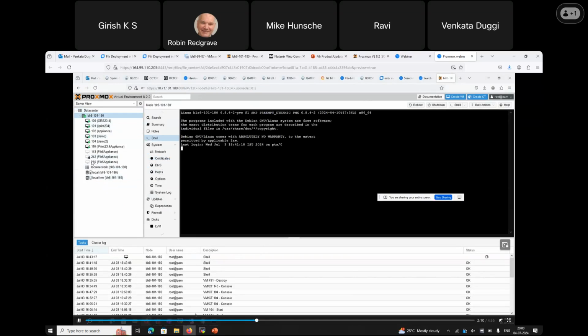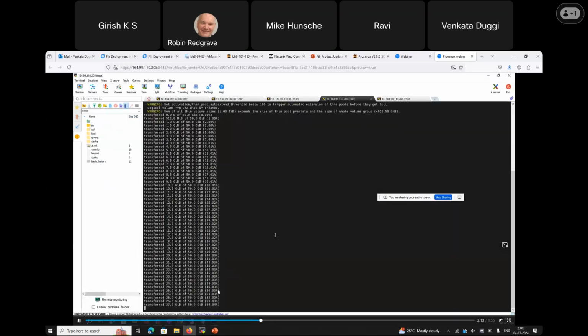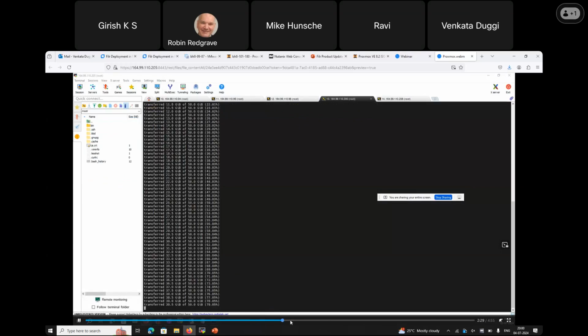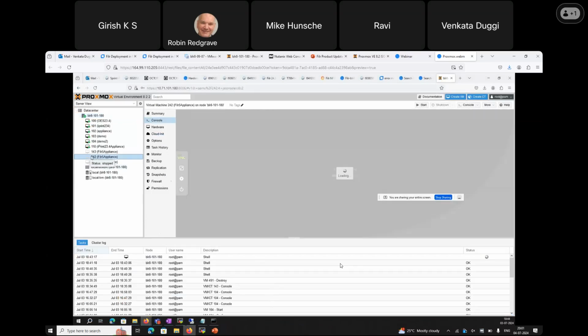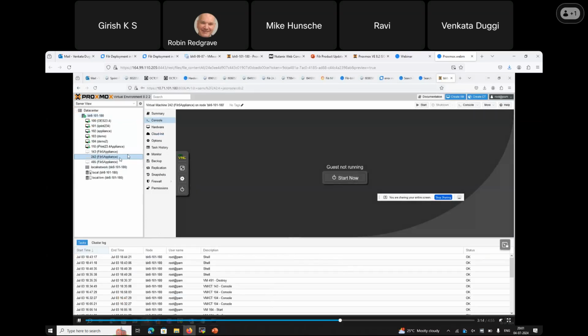You can see the lock symbol, that means it is still creating there. I'll just forward. Now you can see that with the ID 242 there is a Filr appliance created.